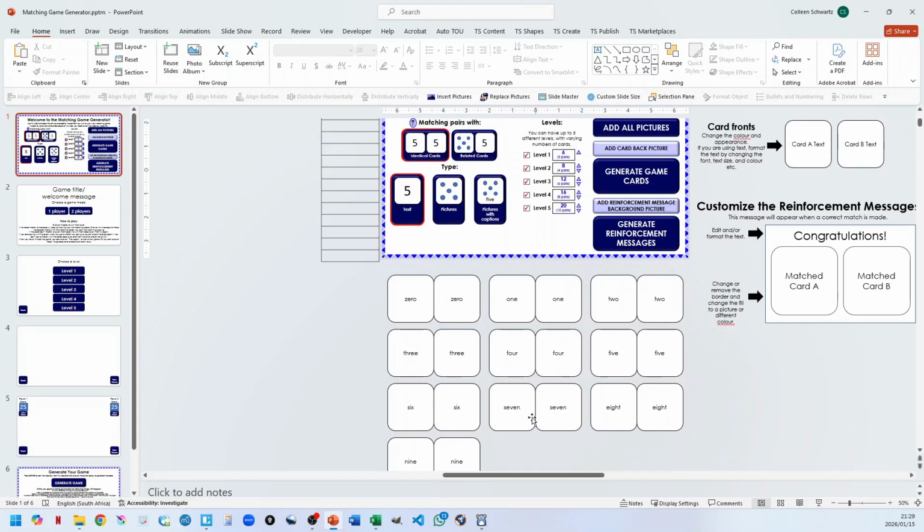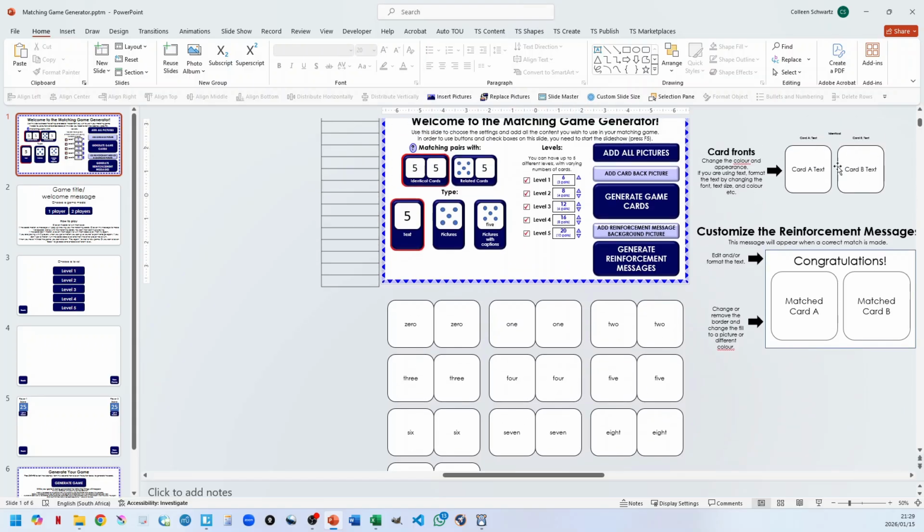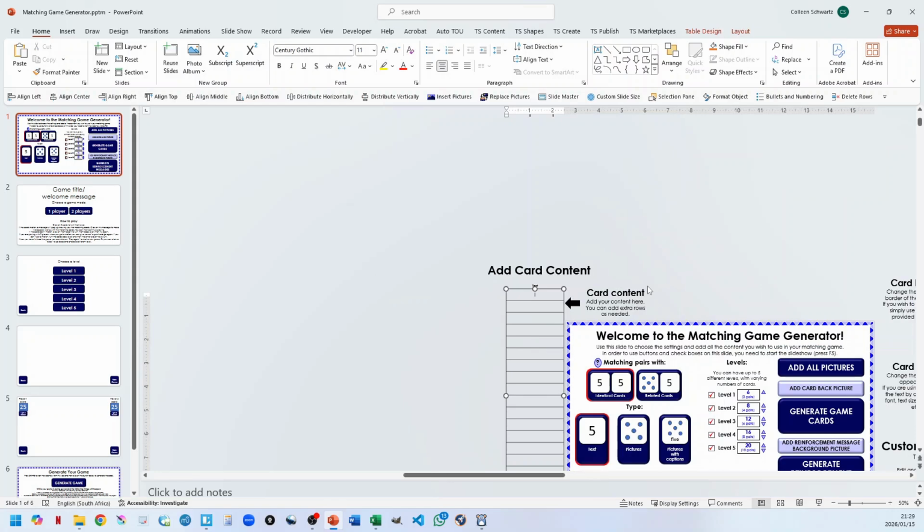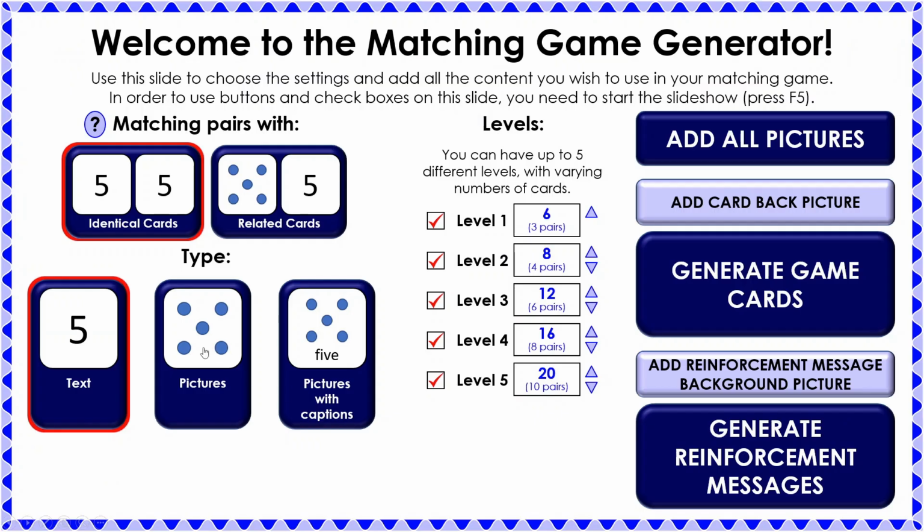Now these cards are just plain black and white at the moment because I didn't do anything yet to change their appearance. Normally I would do that before I generate the game cards. I just want to show you the input for the different types of cards for now. So I'm just going to undo that quickly and undo that. Okay, so now the next thing I'm going to do is go and choose pictures.